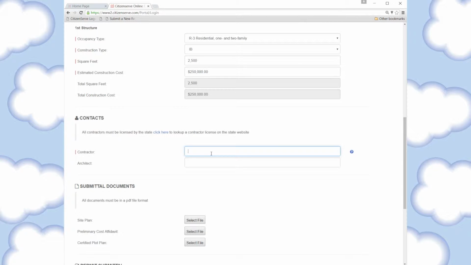I can start typing in a contractor's name, so I'll start typing in Acme, and it'll list all matching contractors with their associated license number. And you can set this up so that they can only select active license holders. I'll go ahead and select Acme, and I'll do the same thing for my architect.